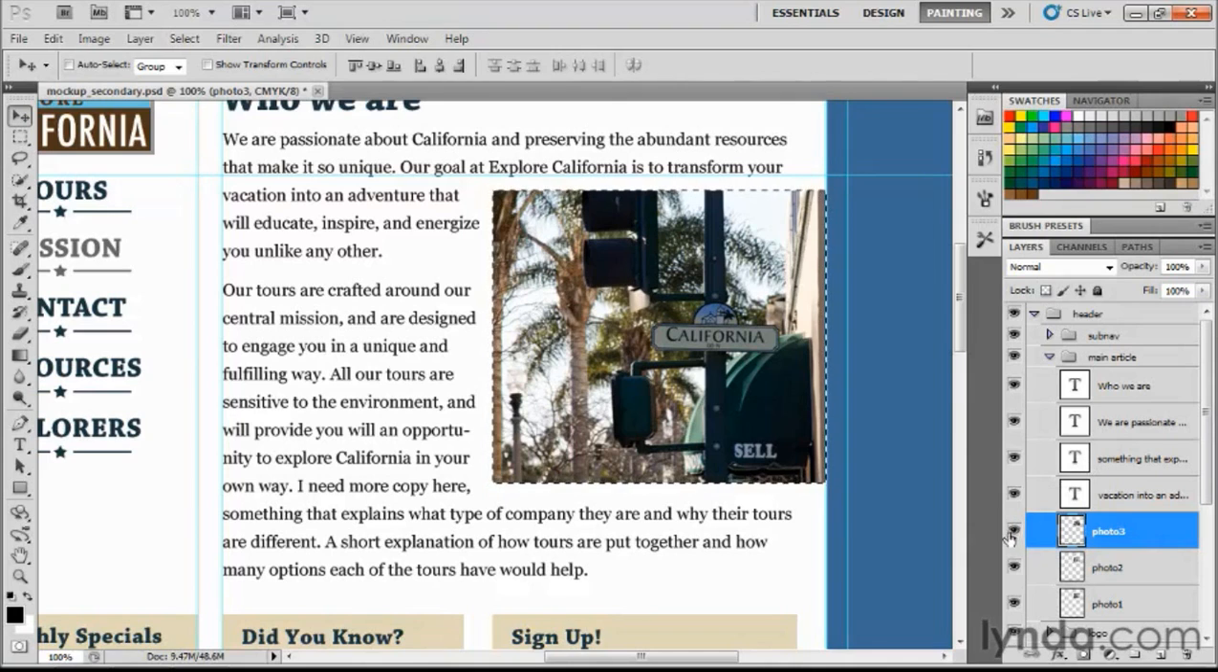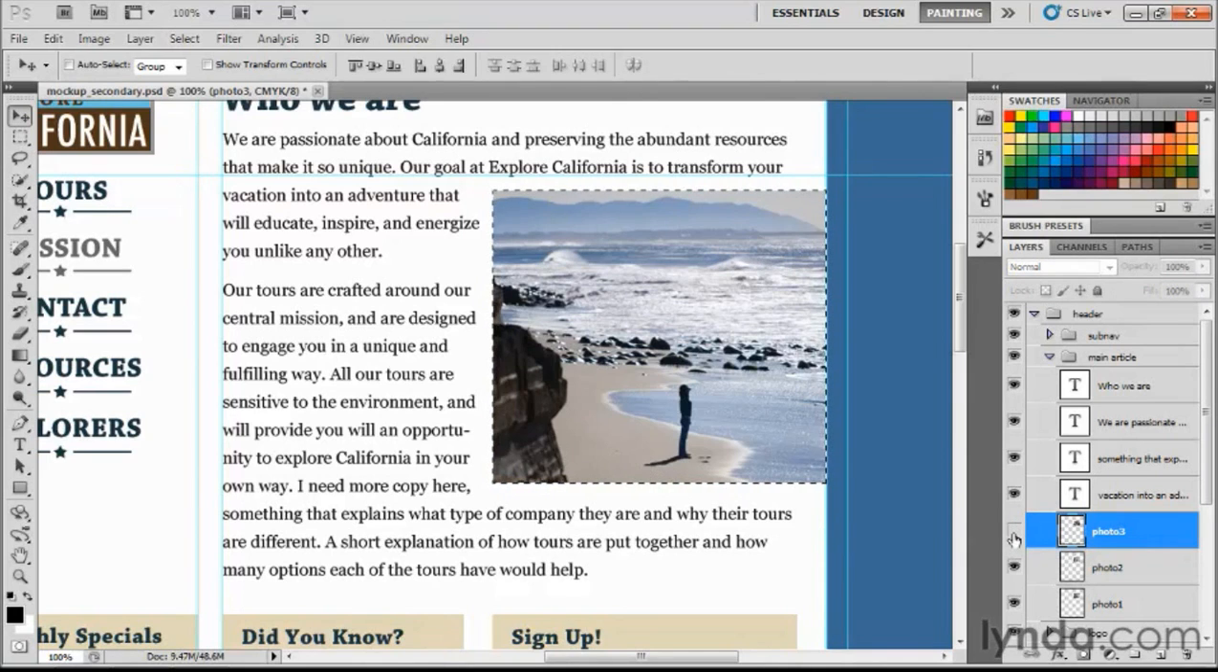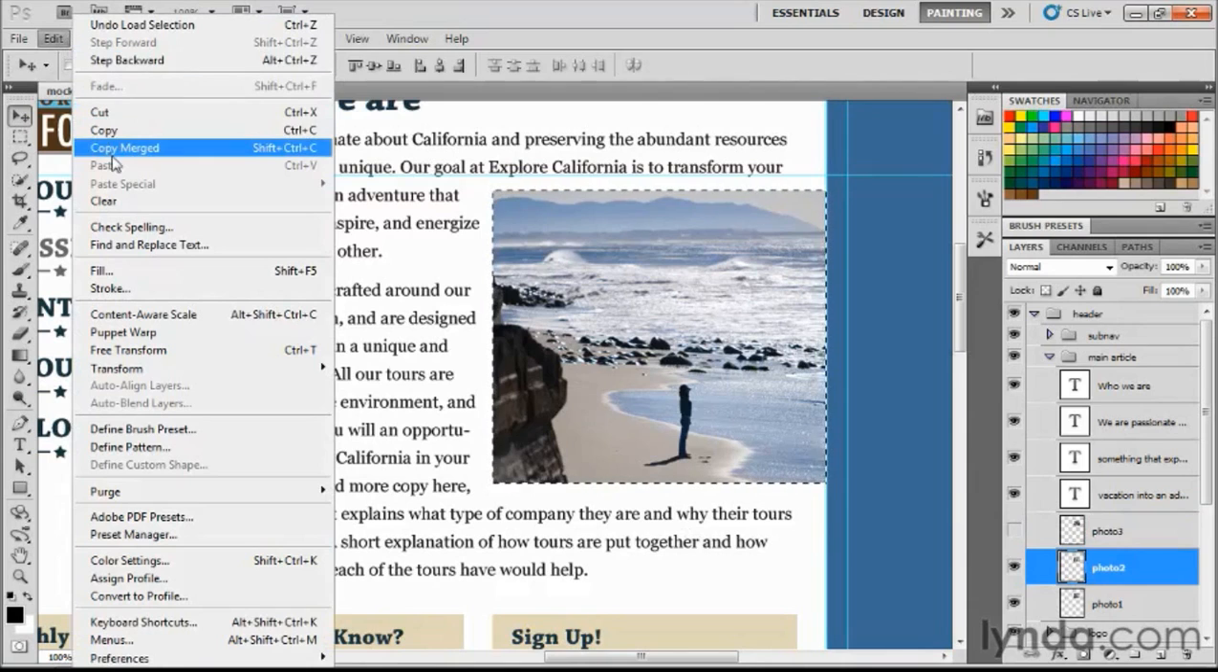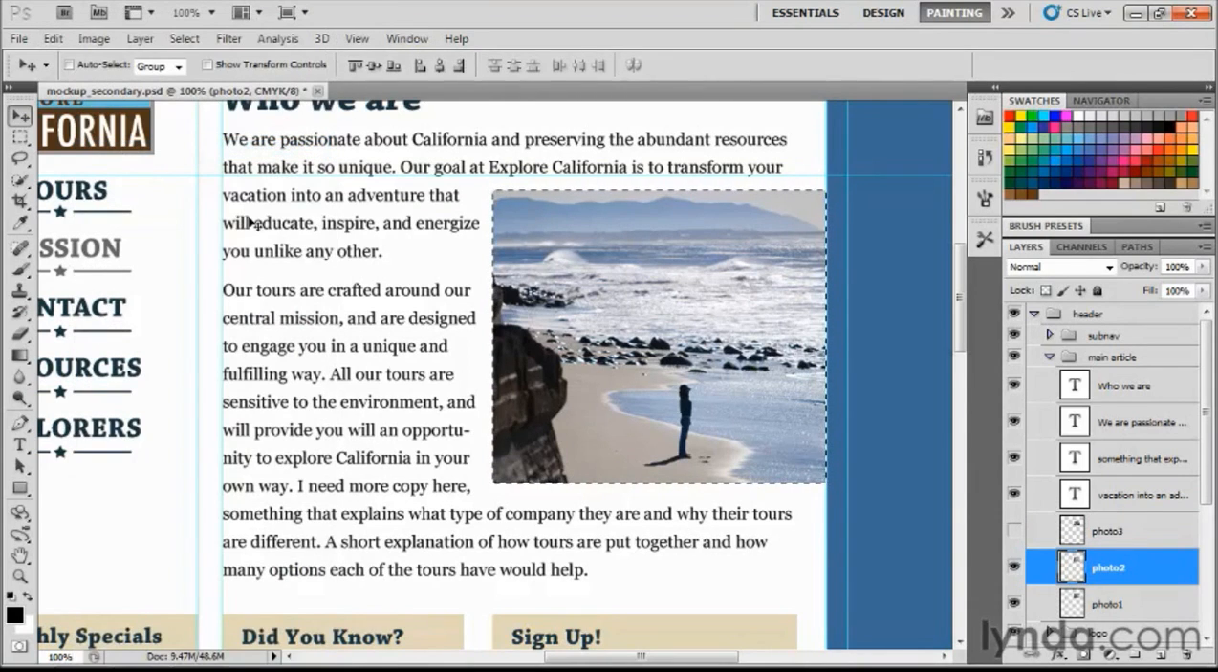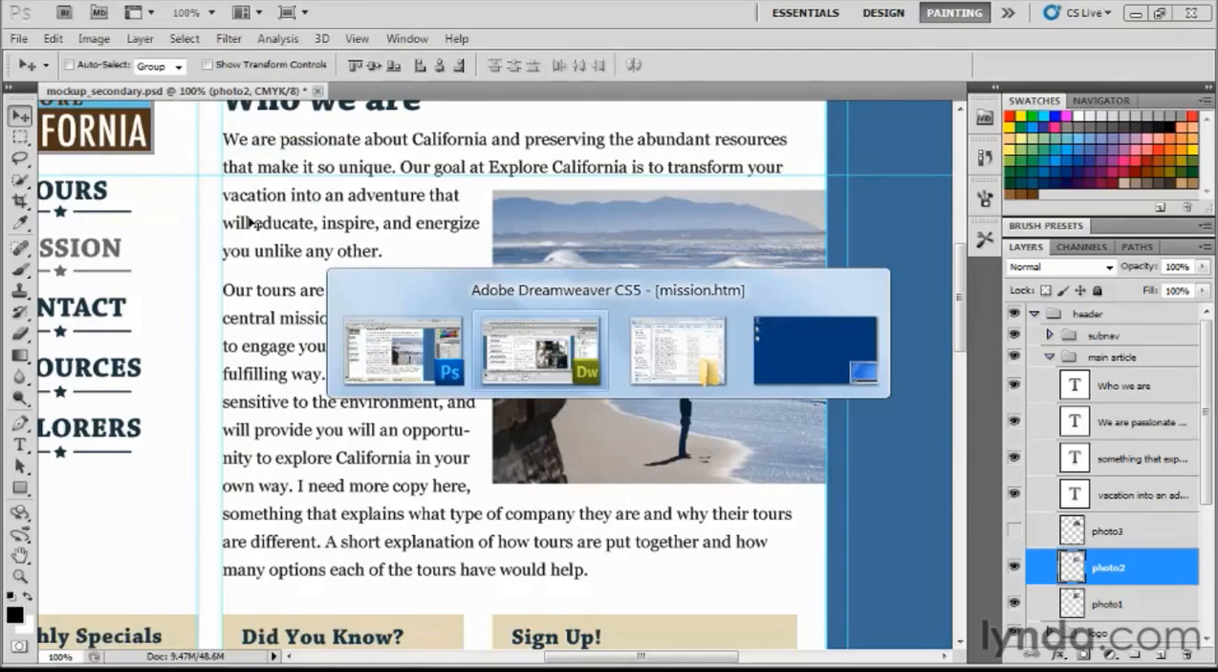I'm going to turn off the visibility of the Photo 3 layer and have the Photo 2 layer visible. And again, if for whatever reason your selection wasn't loaded, remember you can just hold down the Control or the Command key and click the thumbnail for the layer that you want to select, in this case Photo 2. And once again, I can go right back up and say Copy, Merge. So Edit, Copy Merged, and then switch back to Dreamweaver.